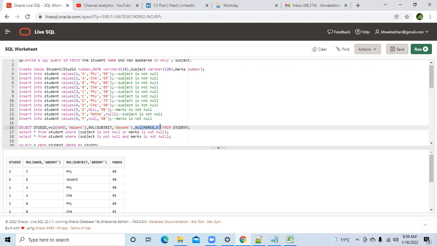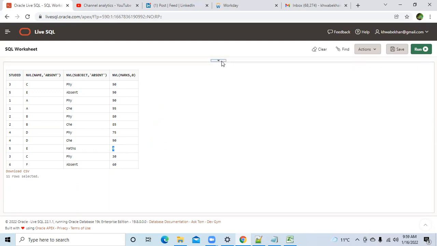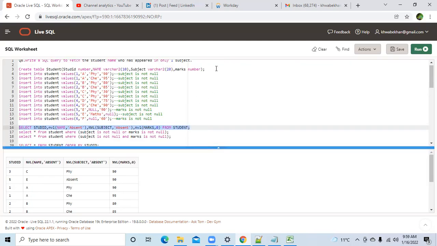In the fifth record we will get 0. Wherever marks is null, you will get it as 0, right? Why is it 0 here? Because there was a null value, and we are replacing it with 0. Is it clear to everyone, guys? NVL.